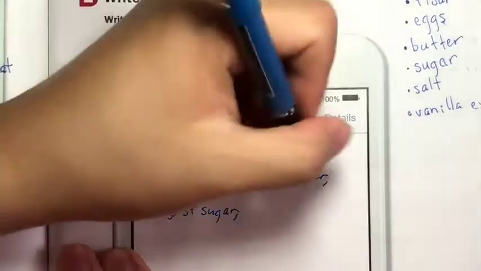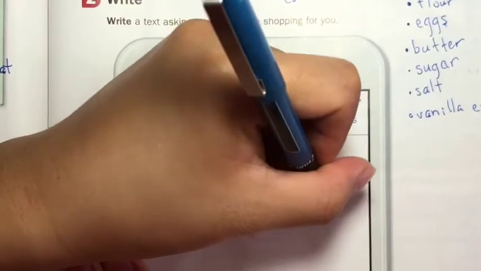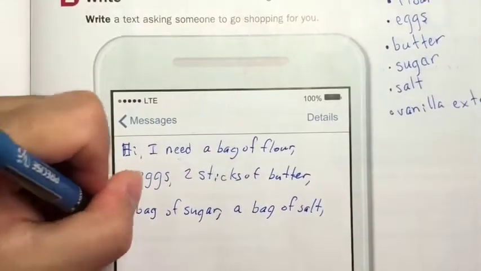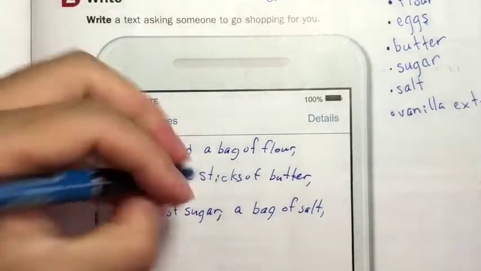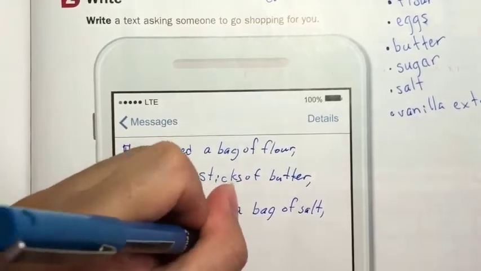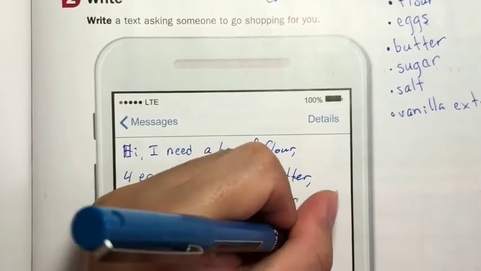comma, a bag of salt, comma, and vanilla extract. Vanilla extract comes in a bottle. So, and a bottle of vanilla extract.